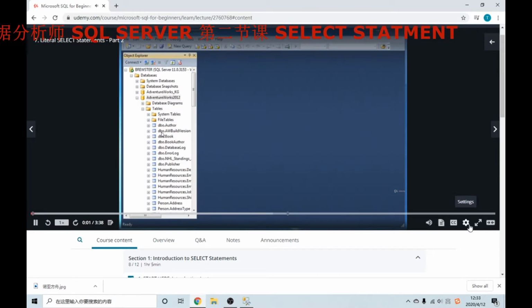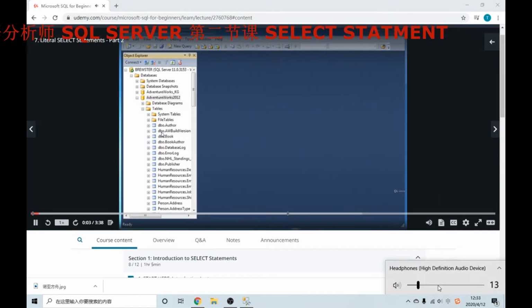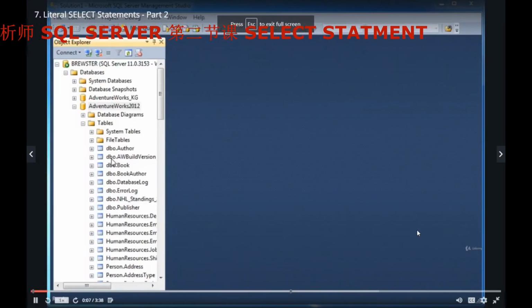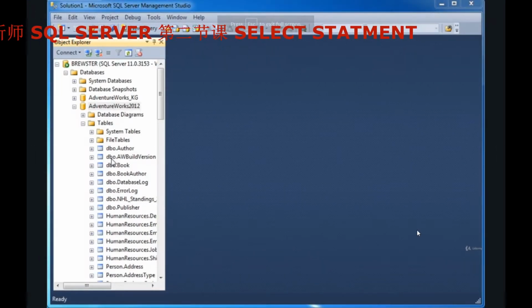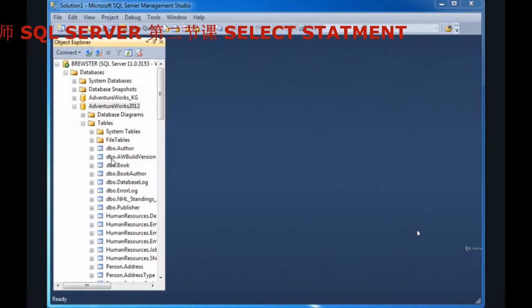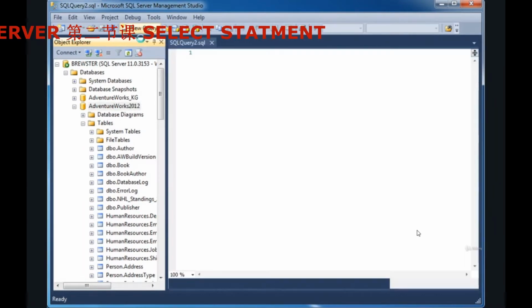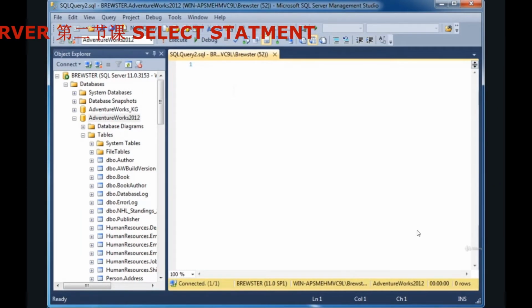In the last lesson, we talked about how to execute literal select statements that contain strings or text values. In this lesson, we're going to talk about how you can execute literal select statements to evaluate mathematical expressions, and how the order of operations plays a role in how those expressions are evaluated. If you have a query window open, great. If not, click on AdventureWorks 2012 and then press New Query to get a blank query window.